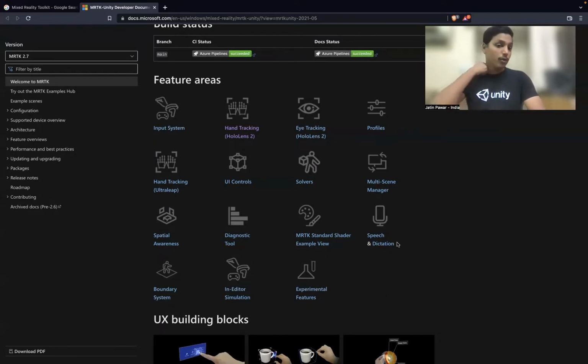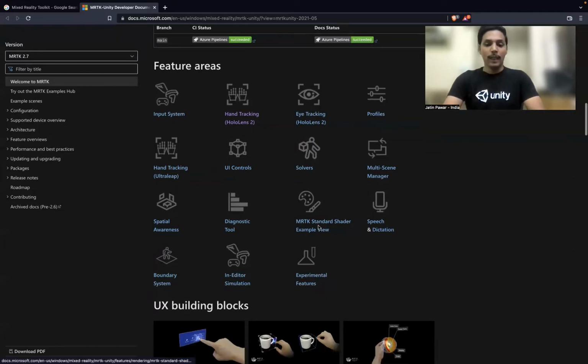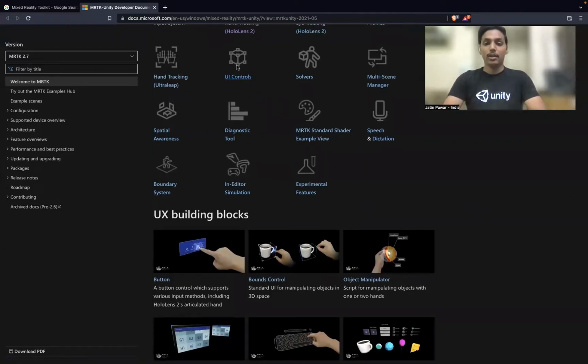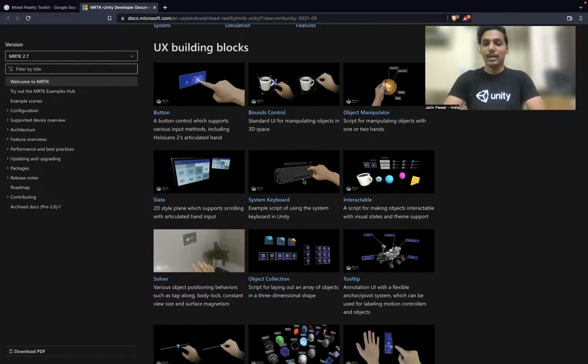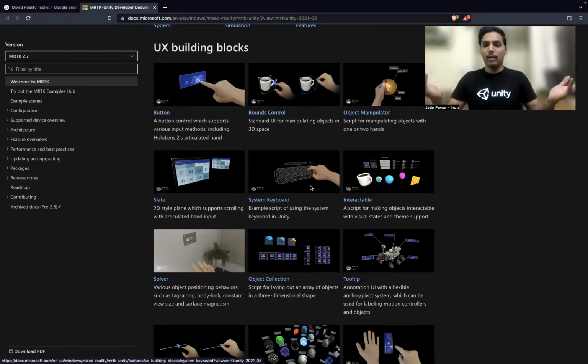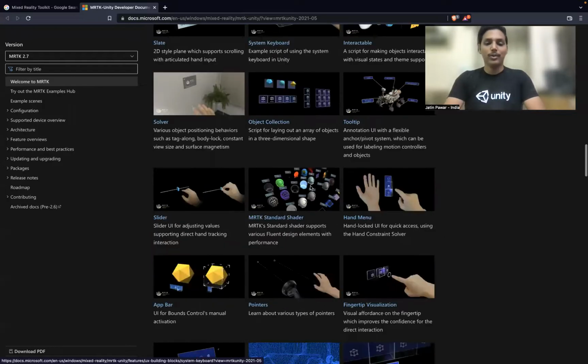So these are a few of the features that are mentioned here. And as I told you, they have their UI controls and UX building blocks. So these are some of them, and we will be going through them. I'm just here giving you a brief overview. This looks pretty dope. This is a virtual keyboard. So there will be a keyboard in mixed reality, like out of thin air. It will be 3D stuff, and you can actually type on it, and this will give input in the mixed reality. We'll be going through all of this.